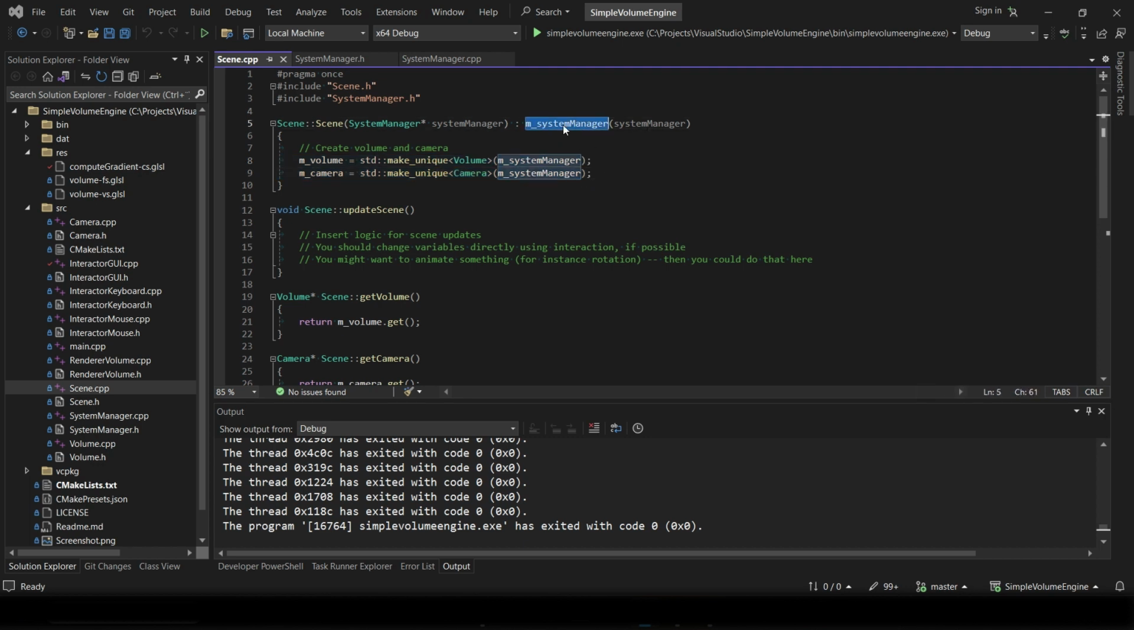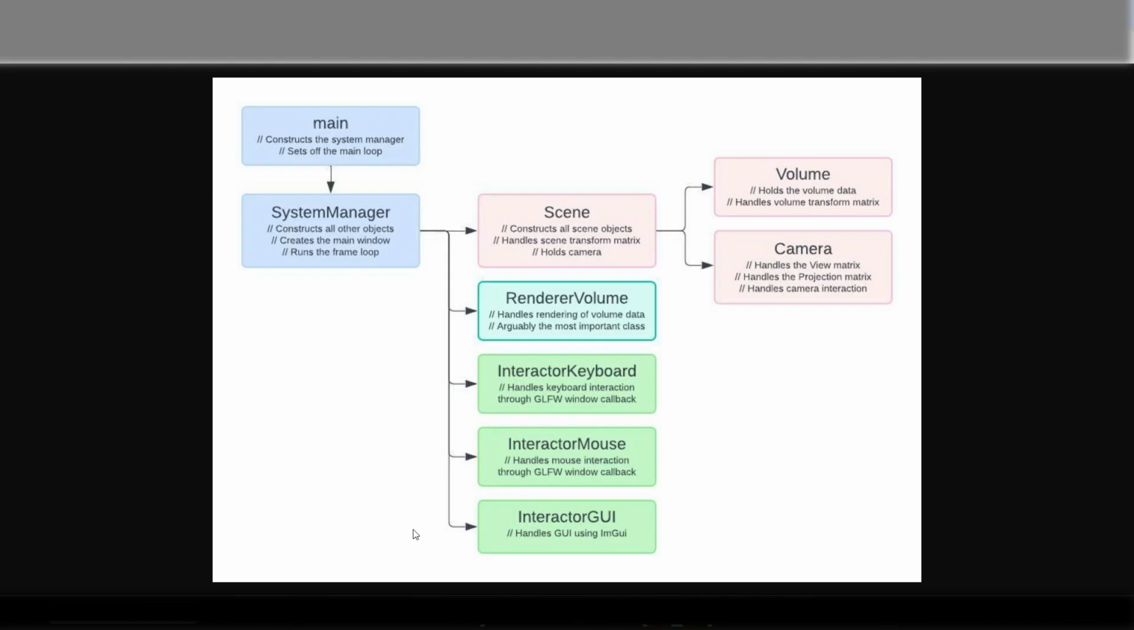And the reason I'm passing in system manager as a pointer is because the way I like to do things is if I need to, for instance, communicate with this, it will just get a pointer to system manager, and then from system manager it will get a pointer to volume. So everything moves through system manager. So yeah.